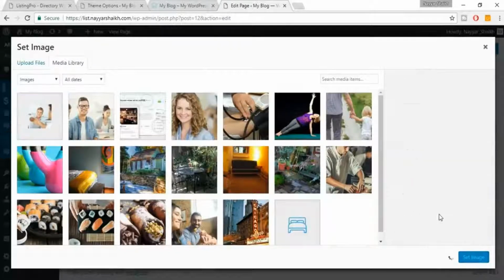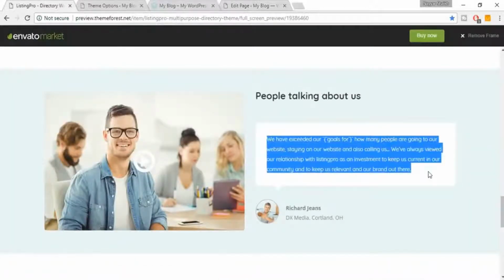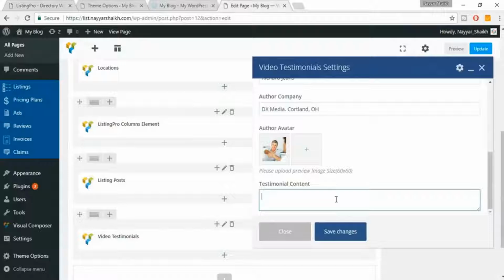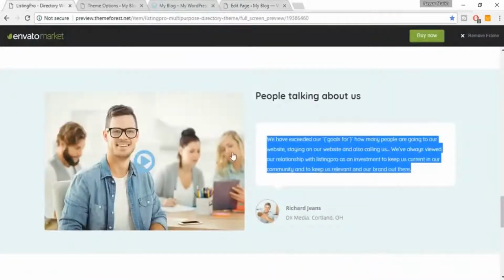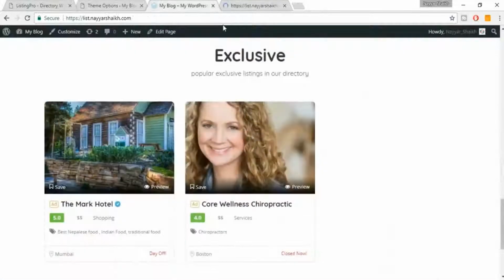Now here you have to type the testimonial content. Okay, so this is what it is. Just copy this from the demo website, paste it over here, click on save changes. Have anything? No, we don't have anything else. Now click on update, and I hope with this, if nothing goes wrong, the homepage of our website will be complete. Now we'll move on after this if everything is fine.